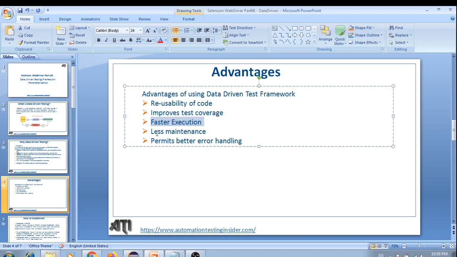Another thing is less maintenance. Since we have a separate file to maintain the test data, it would be easy to go there and set the test data accordingly. Similarly for the test script, suppose we want to change something, then we can go to the test script and change accordingly. So very little maintenance will be there in data driven testing.